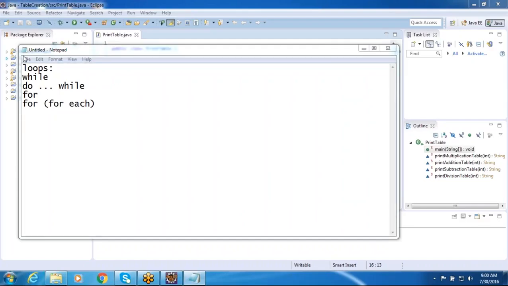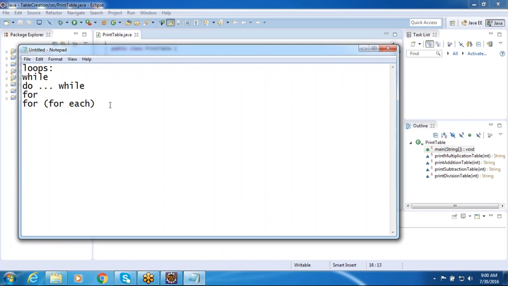In the previous session, we saw how the while loop works. Now let us look into the do while loop. The syntax for the do while loop is something like this. We write do, followed by while. Here it is the expression.